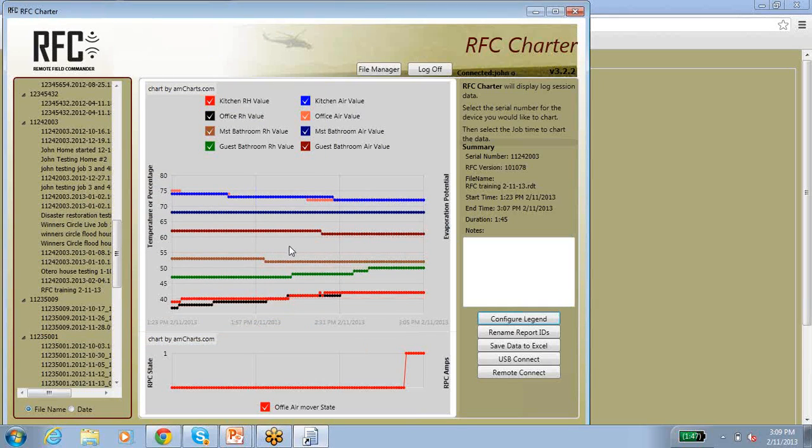So this is just another training on how to use the Remote Field Commander for adjusters, and also how to make sure that you download all the data so it goes into your file manager so you can look at it in the future.